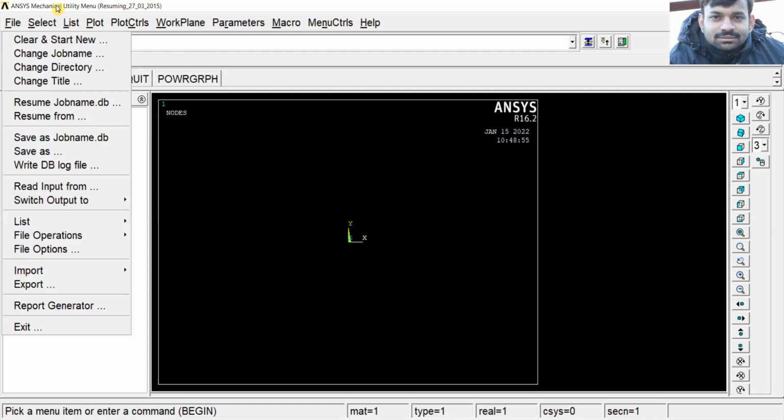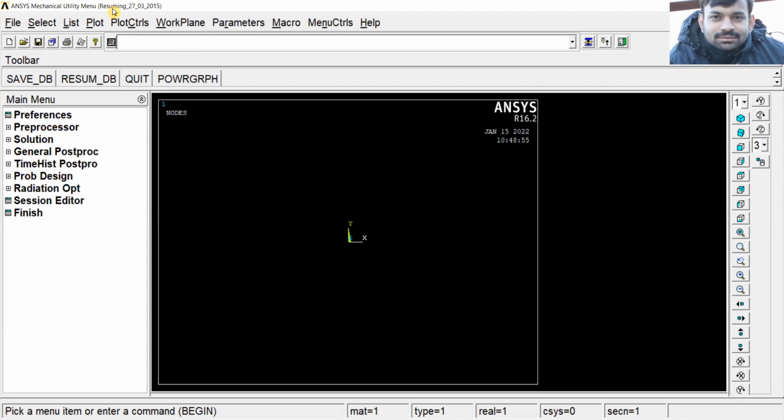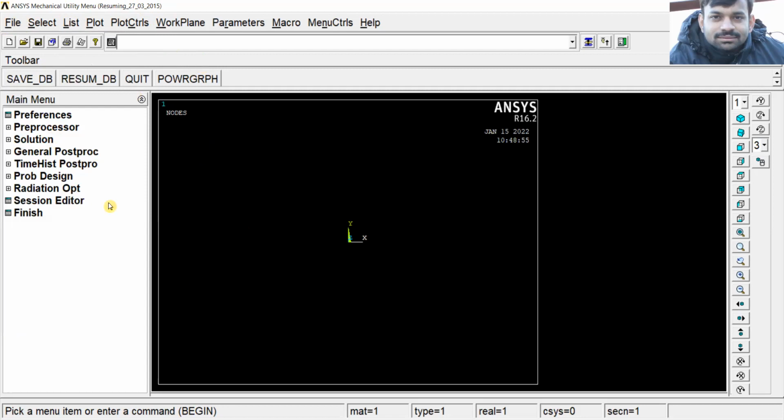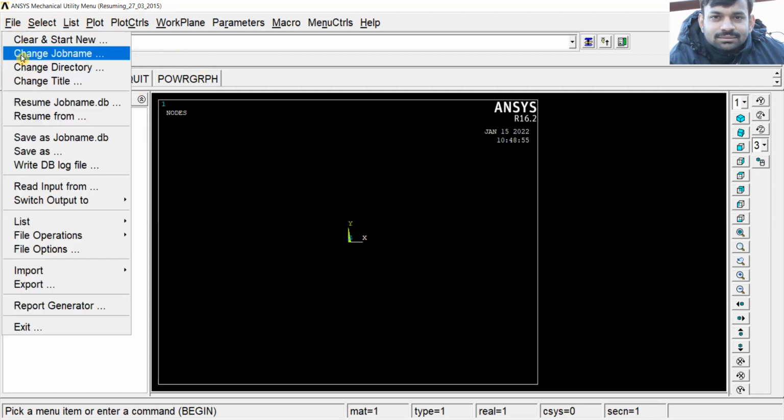For example, the file I am working on right now is named resuming 27032015. If I want to change its name, I go to Change Jobname and its name will be changed. Then Change Directory and Change Title. By default, the work is saved in a certain folder; if you want to change that folder, that is the directory, then we can use this option.